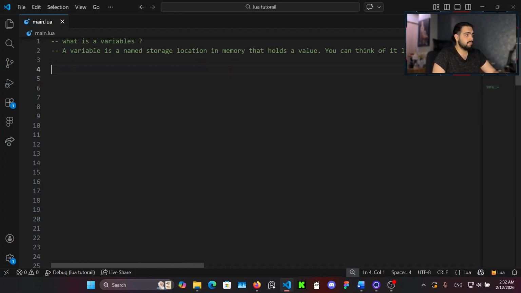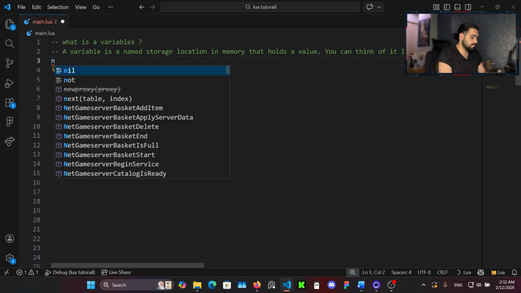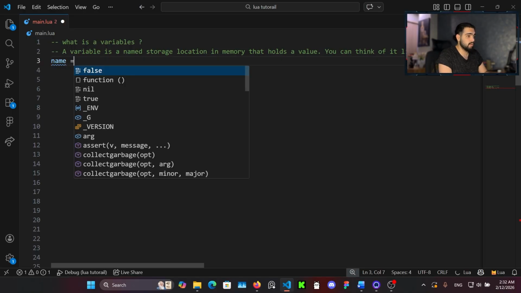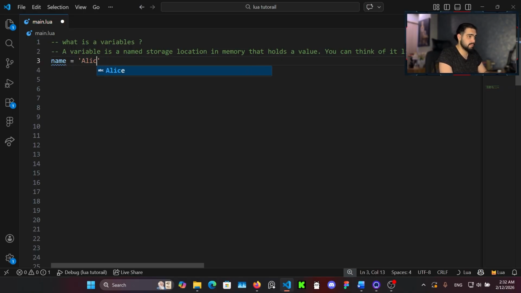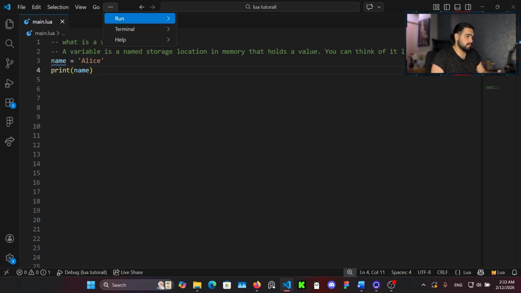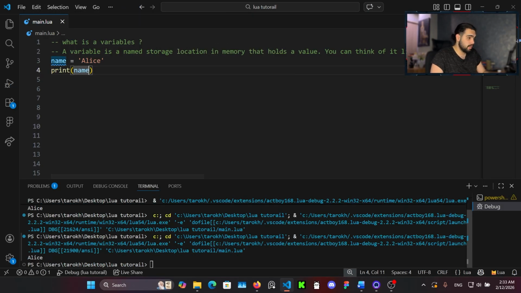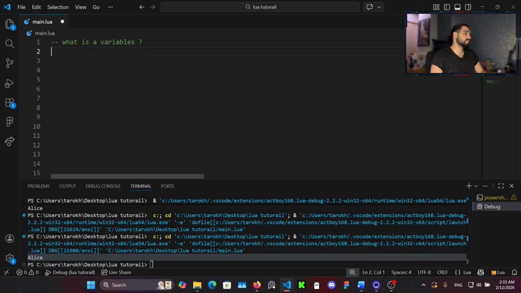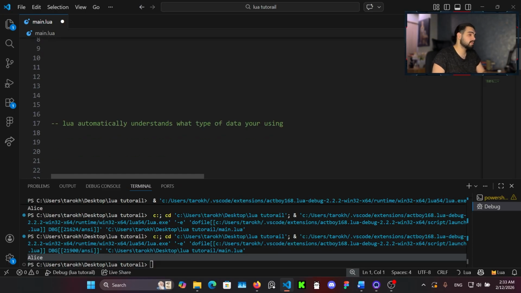So if I try to write this, name equals Alice. If I want to call that variable and show it on my terminal, I just say print name. So I run it, and you see it's giving me Alice. Okay, so let's go to the next section.